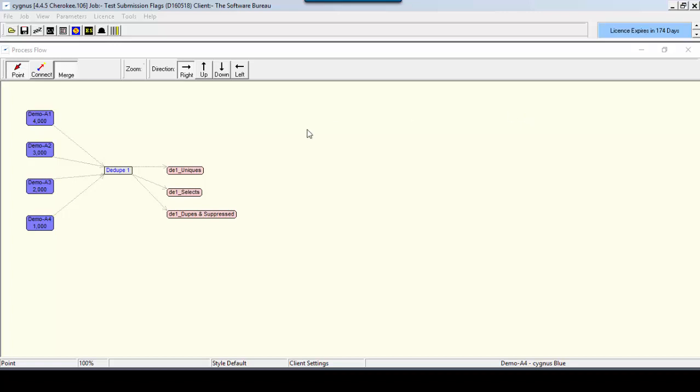So the first thing to consider is on the screen in front of you, you can see that you have 4 input files going into our dedupe. Now you might want to run that on a hierarchy, which you still can, but you need to consider that prior to actually running the dedupe.